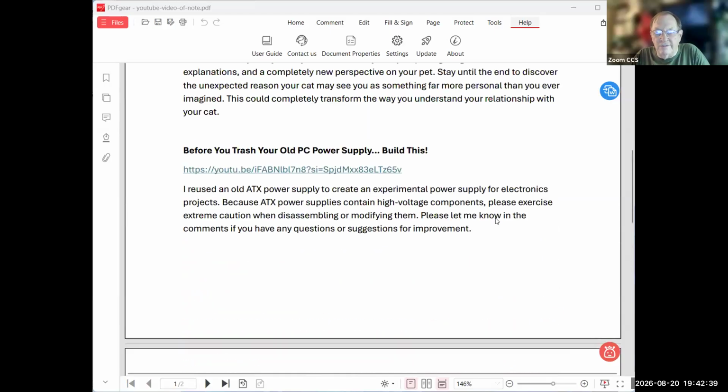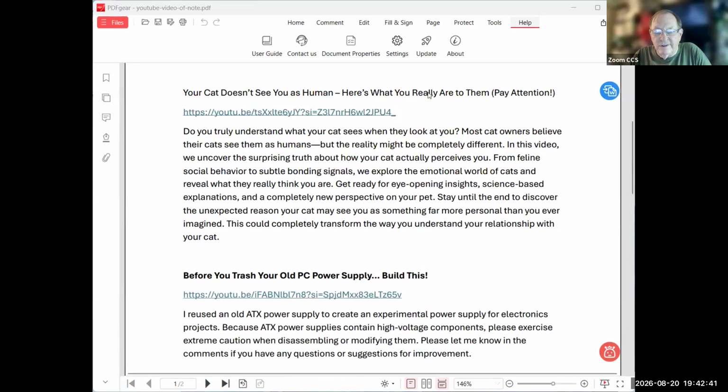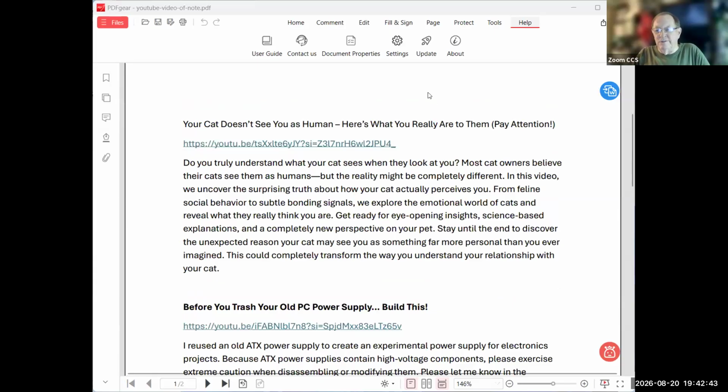And for those of you that have cats, your cat doesn't see you as human. Here's what you really are to them. You're a large, dumb parent. As in a feline. That's how they look at us. But I'm stealing their thunder. This was an interesting thing that I happened to see.